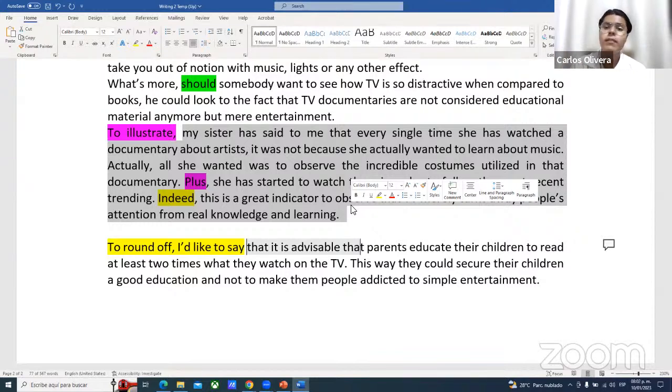By telling this story. My sister has told me that she never watched documentaries because she wanted to learn something. She watched documentaries because she considered it a fantastic manner to entertain herself, to look at entertaining and very, I don't know, recreative costumes, visual effects, music, whatever, right? So I'm just talking about that. I'm illustrating my argument with this particular story, and it's very powerful, right?